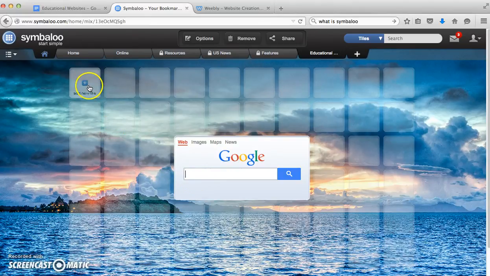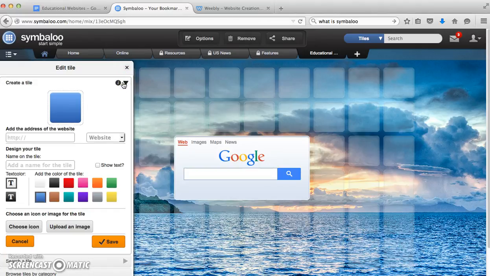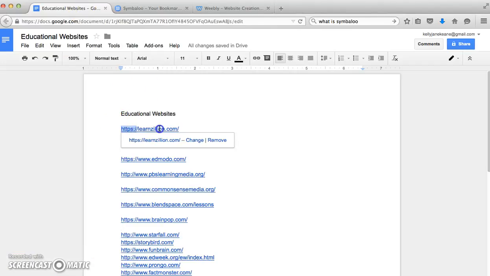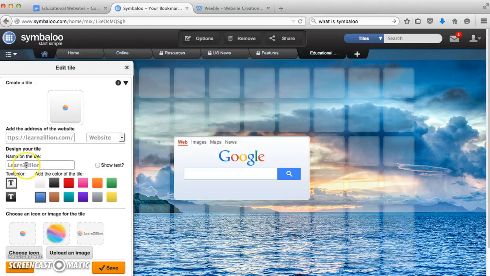So what you need to do is add the different tiles. So I'll click on Add New Tile. And this menu comes up on the left. I want to create a tile. And now I'm going to just go into my Google Doc again. I'm going to grab this first URL, and if you're a Mac user, you can do Command-C to copy it once it's highlighted. And you can do Command-V to paste it, or you can just type it in, that's fine. This is a website, so I'm going to leave that checked. I like to have my tiles named, and I do want to show the name of them.